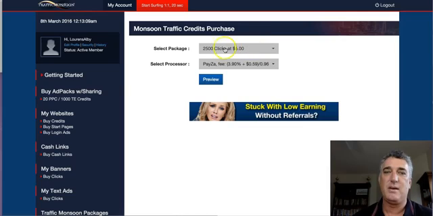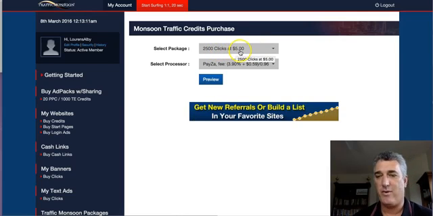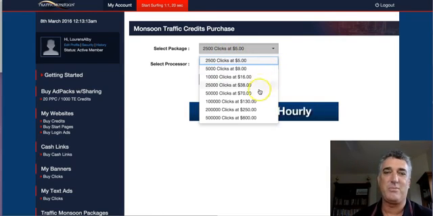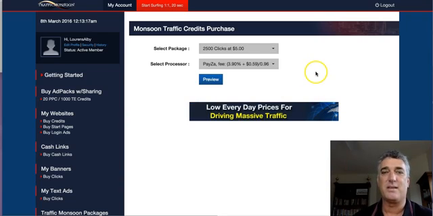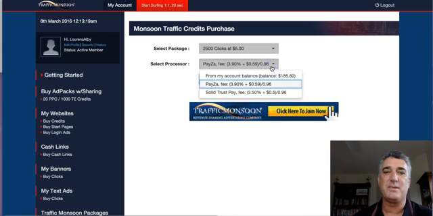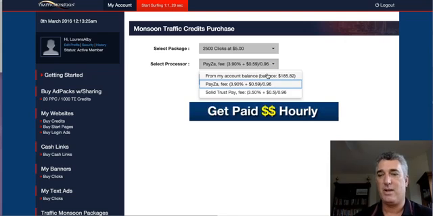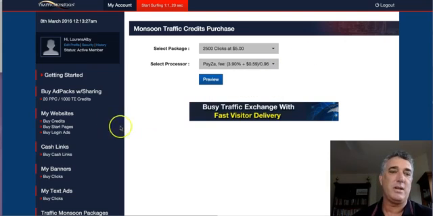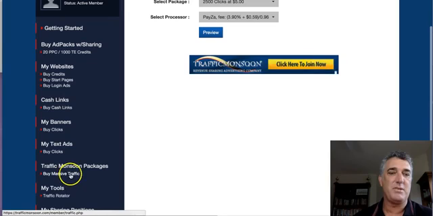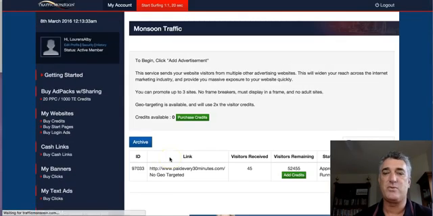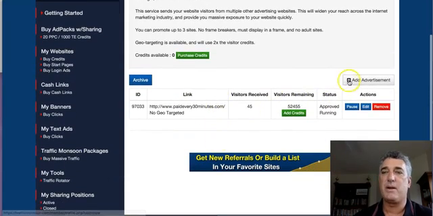Now, credits are just super cheap. It's ridiculous. You can get 2,500 clicks for $5, and it gets cheaper and cheaper as you go on. I actually just bought 50,000 clicks the other day, and you can pay for that with Payza, Solid Trust Pay, or if you've got a current Traffic Monsoon account, you can just pay for it out of your balance. All right, and again, it's super simple to set up. You just head over here to buy massive traffic, and you set up an ad.